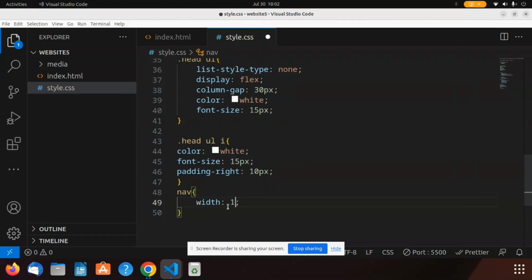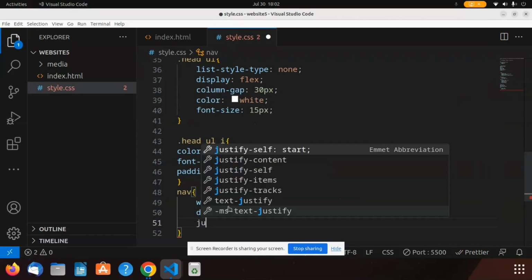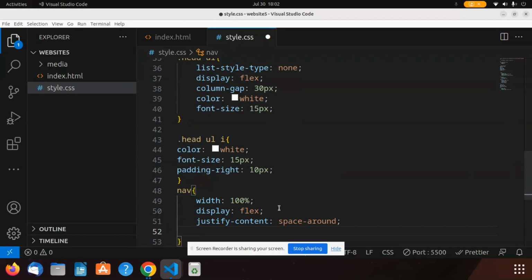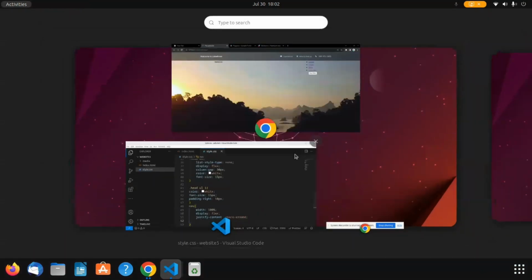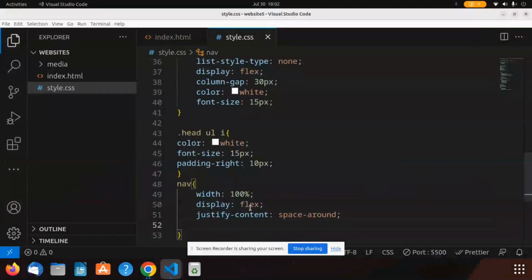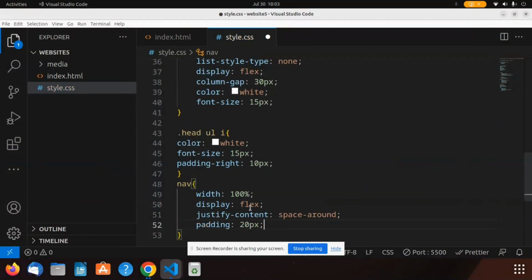Width 100%. Display flex. Justify space around and better. Padding to be 20 pixel top bottom and 0 pixel at left right.